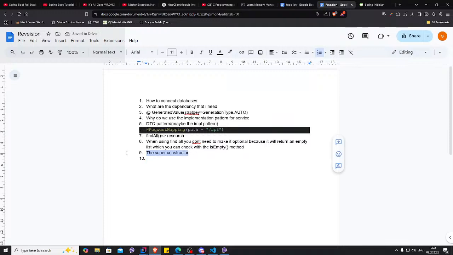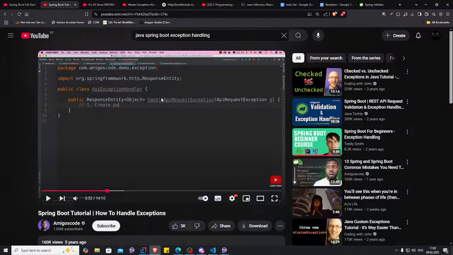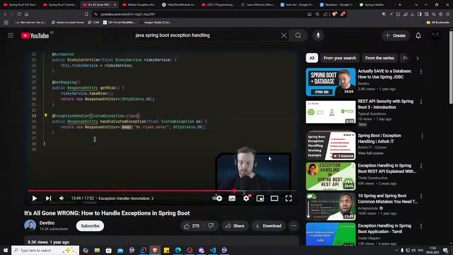Before that, even the super constructor is probably number 10. How to custom handle exception. It's probably one of the last thing I did. So I have to do more revision on that part.